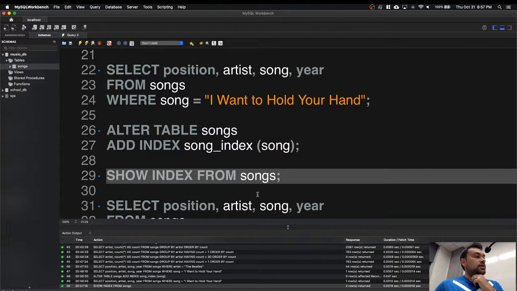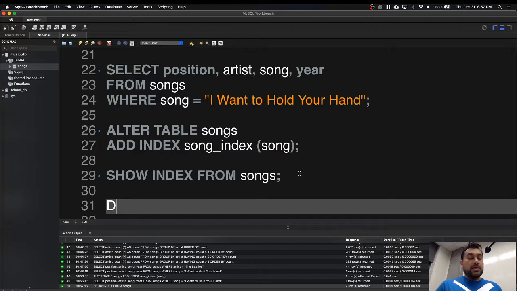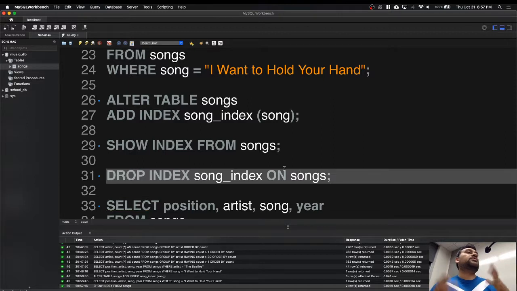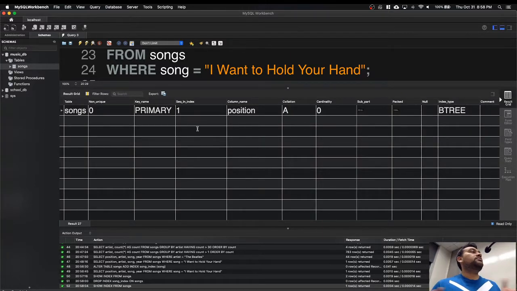All right. If you want to delete an index that already exists, the command is drop index. The name of the index is going to be song underscore index, and then the table name. You cannot delete the primary one. Drop index, the name of the index that you created, and the table name. Let's run this, and see my index has been deleted. So the index doesn't exist.